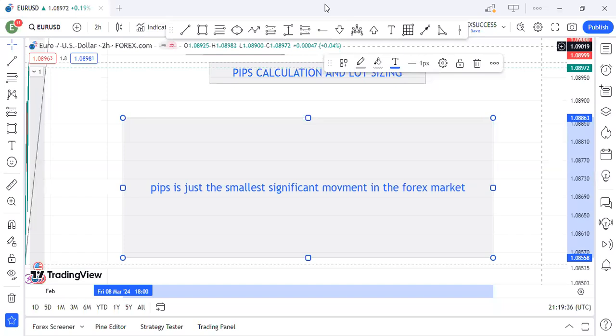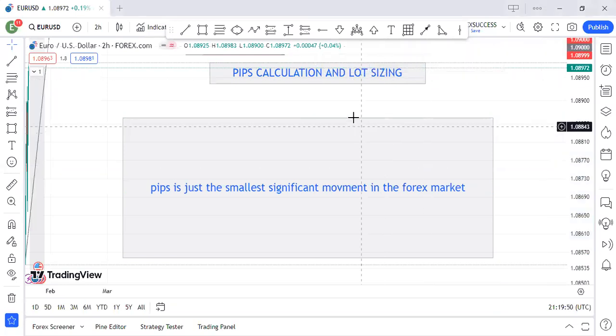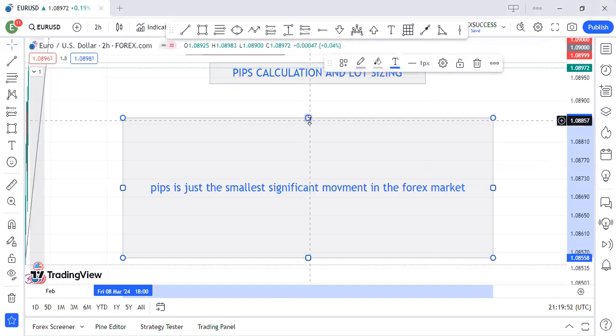So let's talk pips, how to calculate it now. Let's get that, how to calculate pips. You learn that, then you get down to lot size, and then come to combining it with stop loss and take profit. So next thing you are going to do is how to calculate pips.